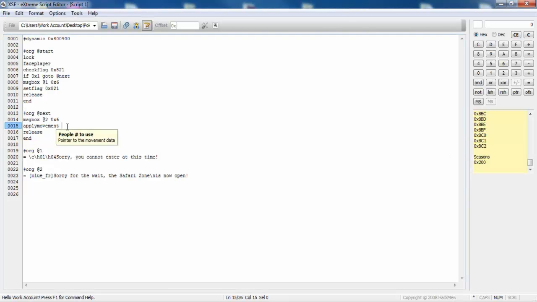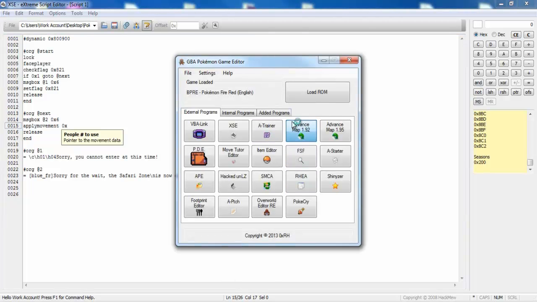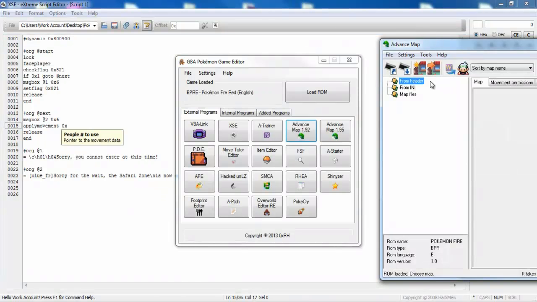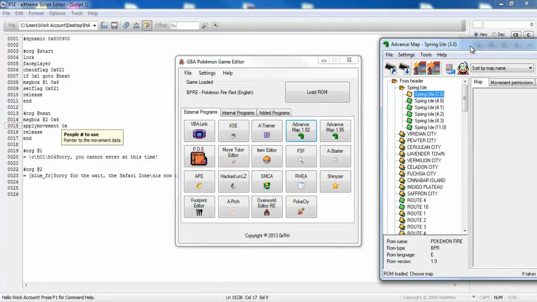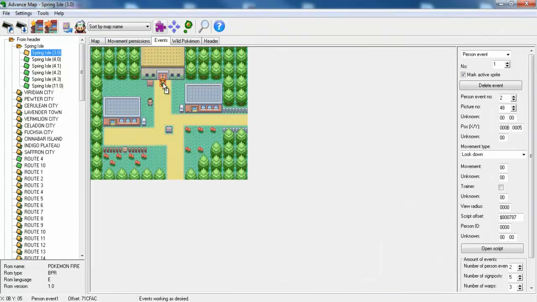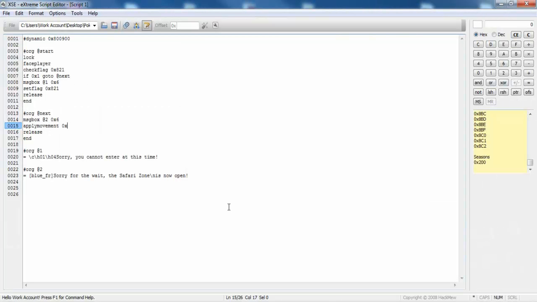So first of all we want to do 0x, then the ID of the person to use. So let's open advanced map and we'll look at the ID. Okay, so this is a person. This is not the ID. This person is number 2. So what we're going to do is 0x2.